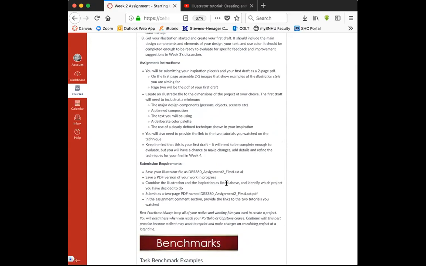Create an Illustrator file to the dimensions of the project of your choice. The first draft will need to include, at a minimum, a major design component, so persons, objects, scenery, etc. That's what I was doing with the egret.